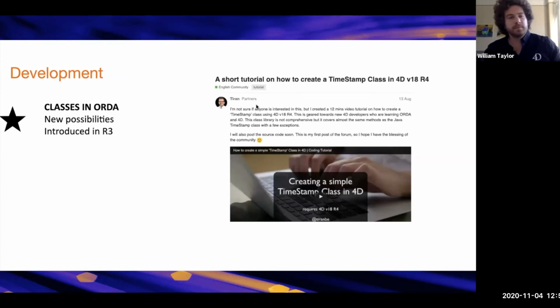I want to say thank you first and foremost to Taran for making this excellent video on how to create a simple timestamp class in 4D. It's using 18R4 stuff, which is great. And it's a great introduction on how to make a class, why a class is important, how a class can be used in an application, and also how to use the class. So really cool.